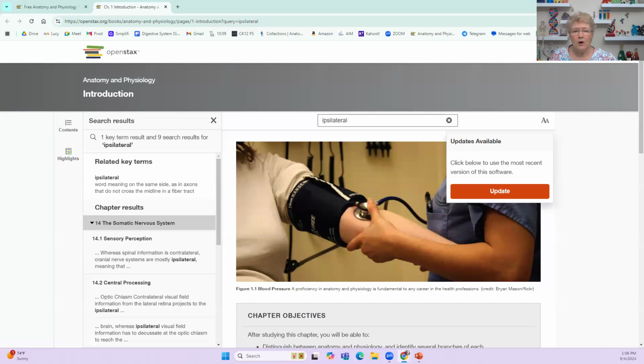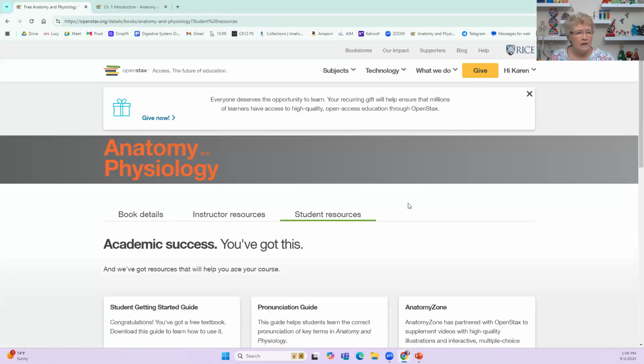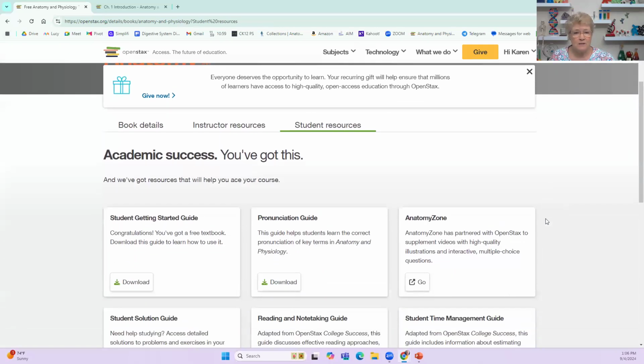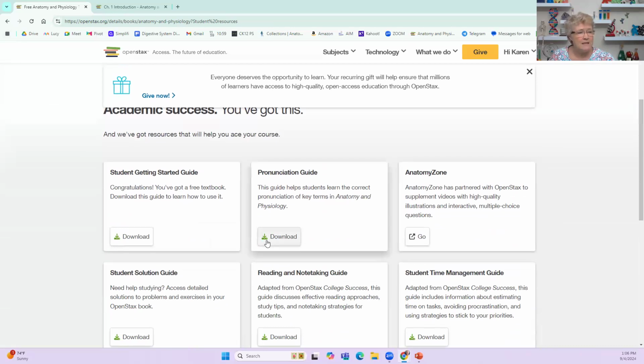Sometimes, I'll tell you things to use. Sometimes you can just use it as your own. I want to go back to where it says student resources right here. And you can see there's some really cool things in the student resources section. So there's a pronunciation guide that you can download to help you learn the correct pronunciation of key terms.